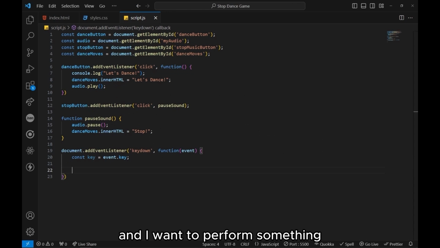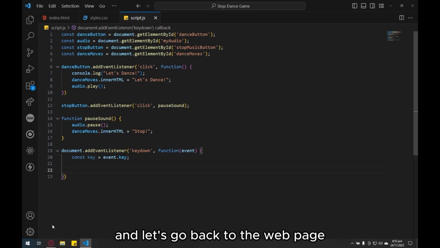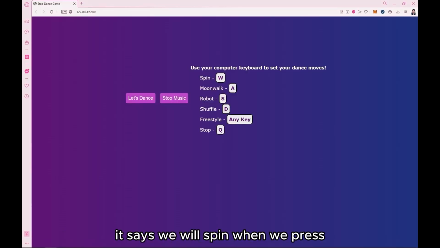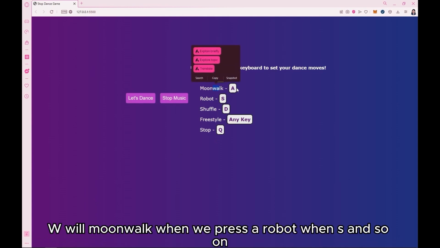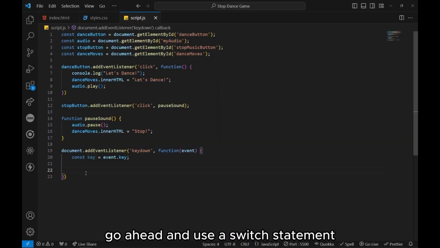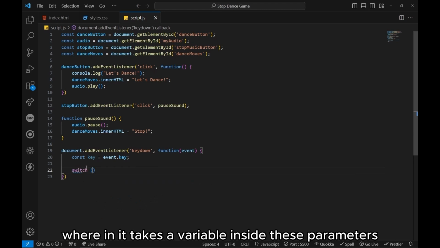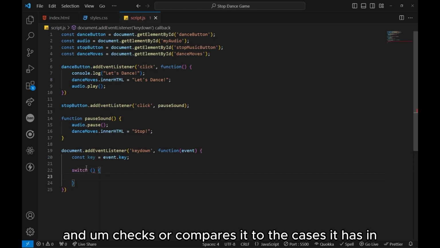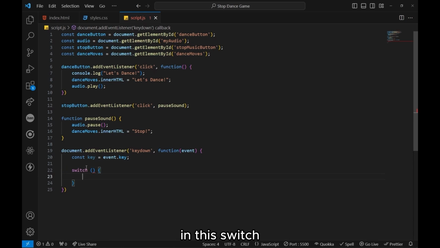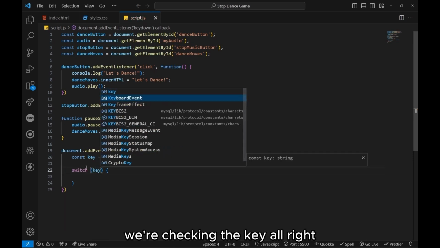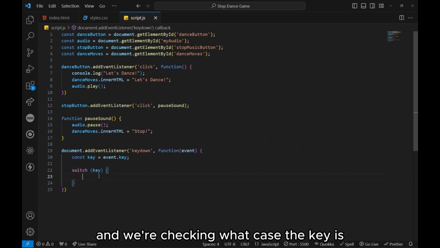And I want to show some dance moves according to the keys that I'm pressing. And let's go back to the web page. As you can see, it says we will spin when we press W, we'll moonwalk when we press A, robot when S, and so on. So let's just go ahead and use a switch statement. Switch statements are conditional statements wherein it takes a variable inside these parameters and compares it to the cases it has in this switch. So for this one, we're checking the key, all right? And we're checking what case the key is.